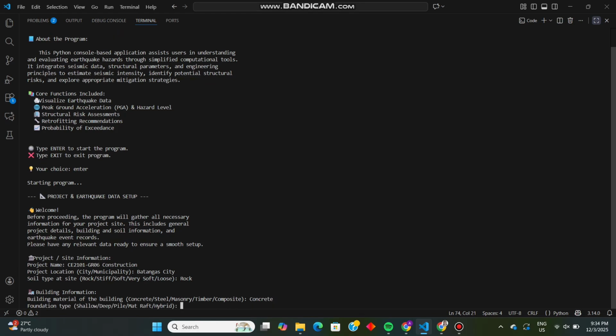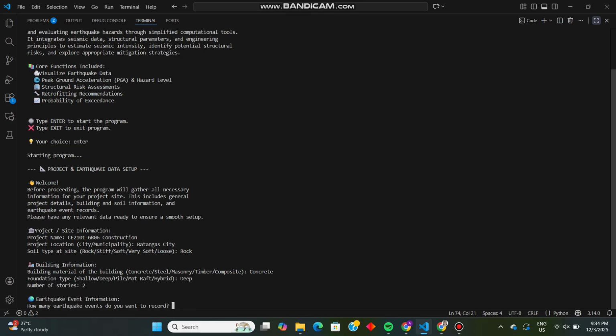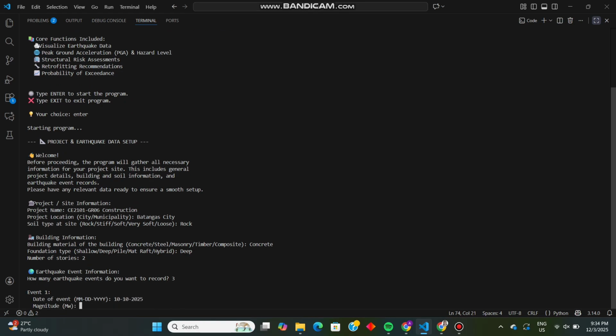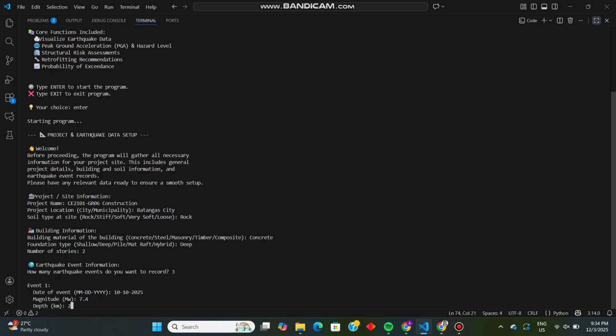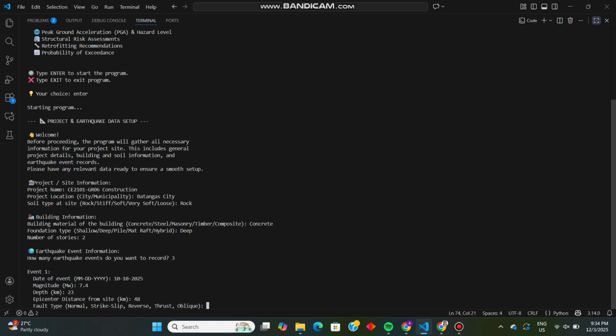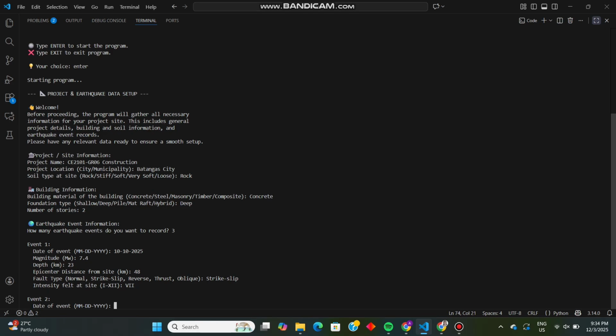This setup stage is very important because all other tools depend on the data collected here. Without proper inputs, the calculations will not work correctly. This includes the tools for structural risk and retrofitting. Those features require a computed PGA value, so they cannot be used unless the user has already run the PGA option first. This is why the setup and the PGA tool serve as the foundation for the entire program.